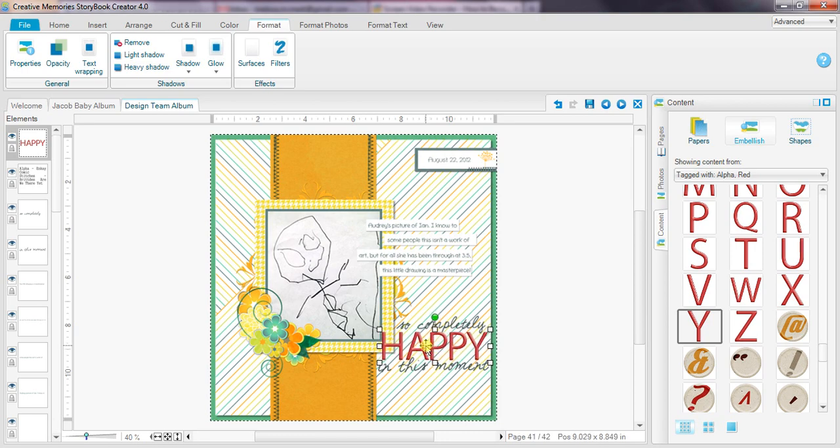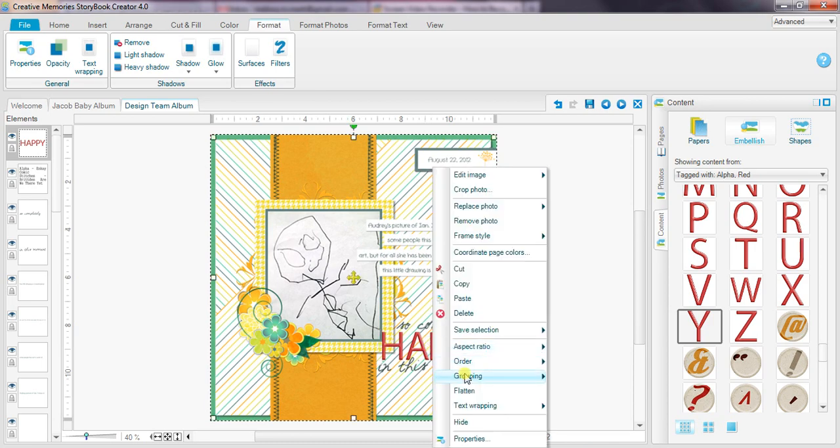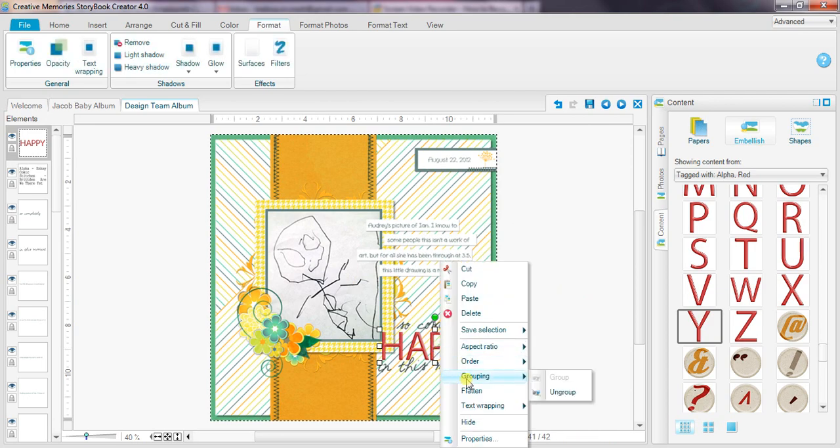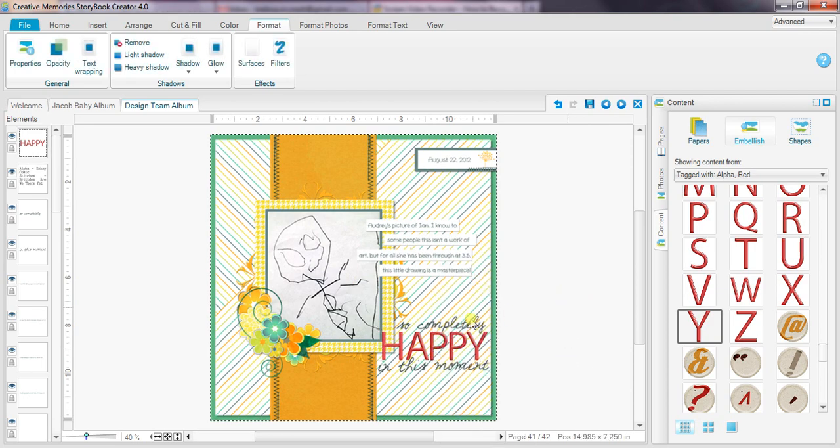And then if you wanted to change something, move something around, you can always right-click and go to ungroup right there. And it will split them back apart into their five separate layers. Again, I would like to add a shadow.